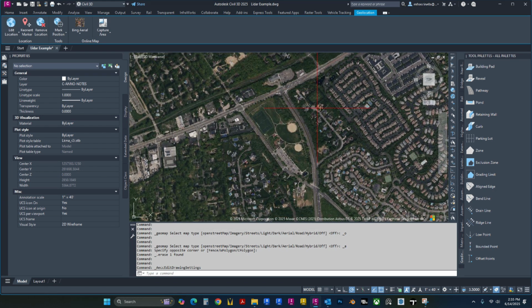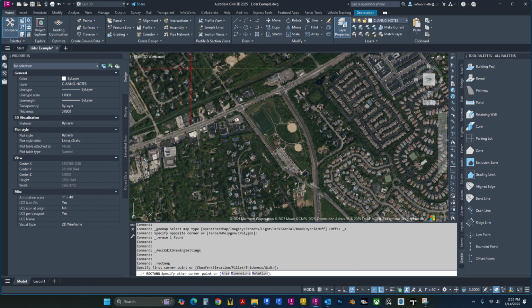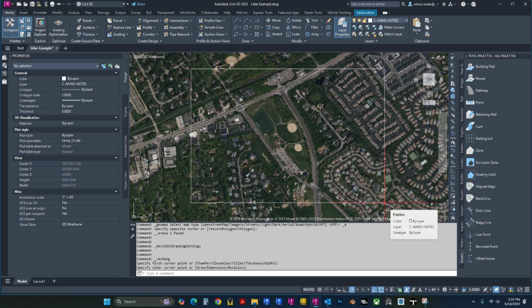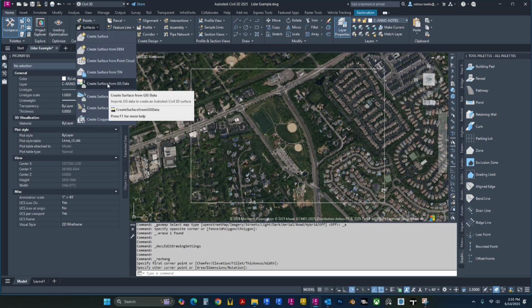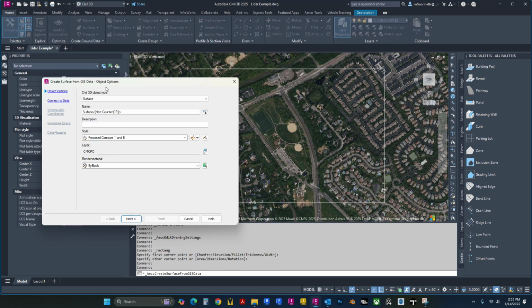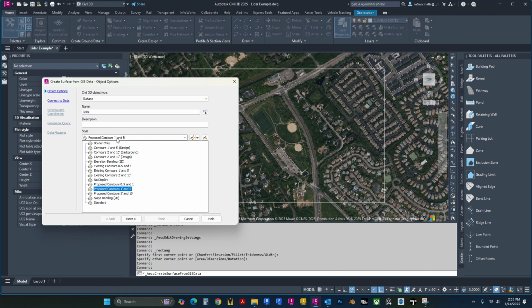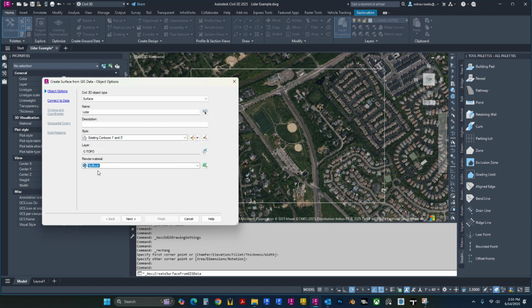Okay, so now that we have our Bing aerial inserted, we're zoomed into the area that we're going to be importing contours for. What we want to do is draw a rectangle around the site. Then after you draw the rectangle, we're going to go up to where it says surfaces, hit the down arrow, and we're going to select create surface from GIS data. It's already going to be set on surface, so you can leave that alone. We're going to change the name and just call it LiDAR. And for the style, since it's existing, we're going to use the existing contours 1 and 5 style. Render material does not have anything to do with this. So we're going to select next.